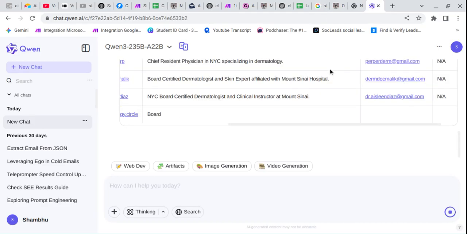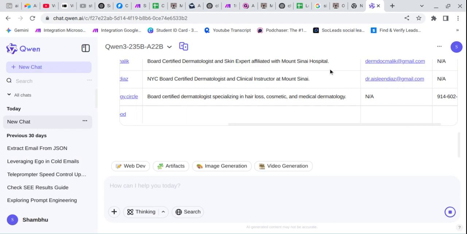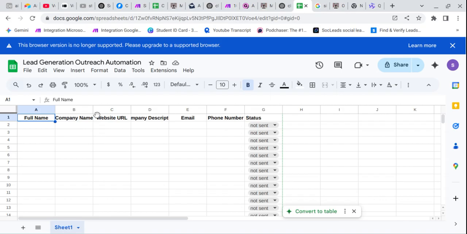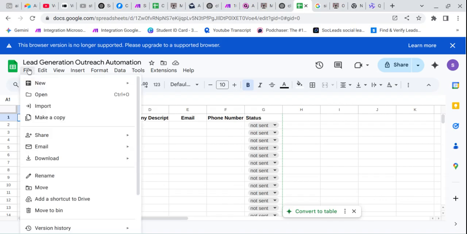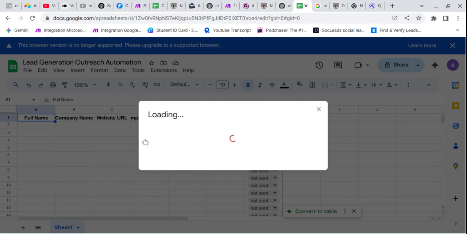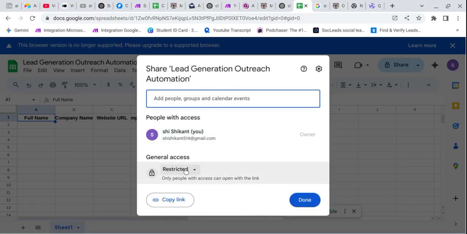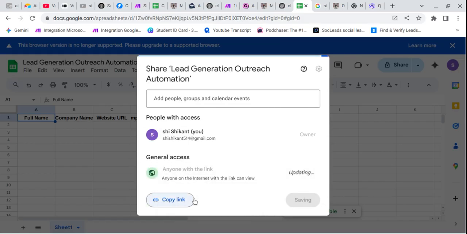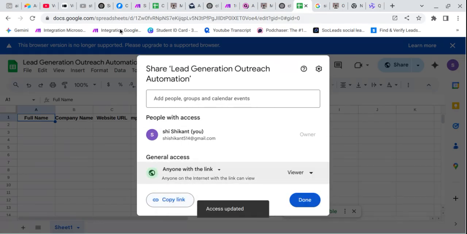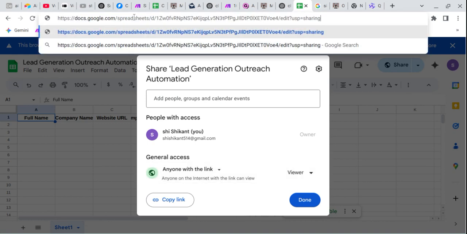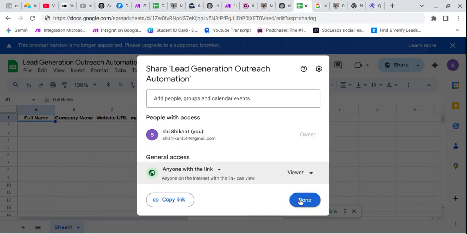So we are now getting this data. I provide this Google Sheet link in the description. I simply click on the file button, share with others, and this will be with the link. You can simply see it now. Simply copy the link, and the URL looks like this. Click on done.